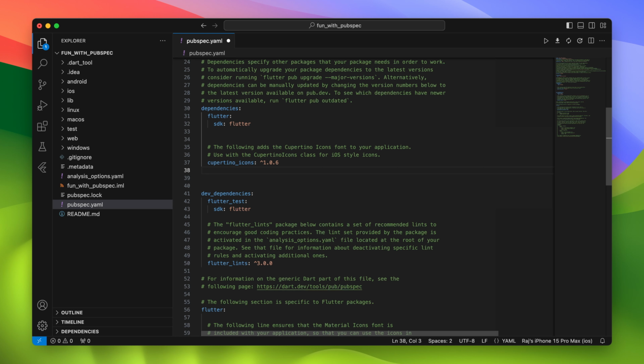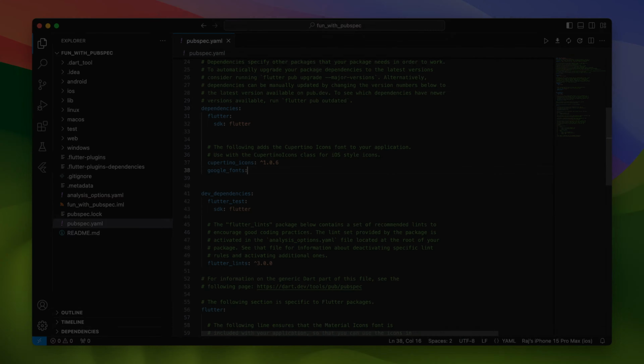Let's add the Google Fonts package. We can type the package name followed by the colon symbol. If we don't know the version number, we can leave it blank and Pub will grab the latest version, but this is generally not recommended. When I save the file, flutter pub get is triggered and the package is downloaded.